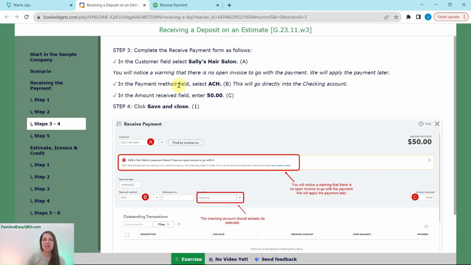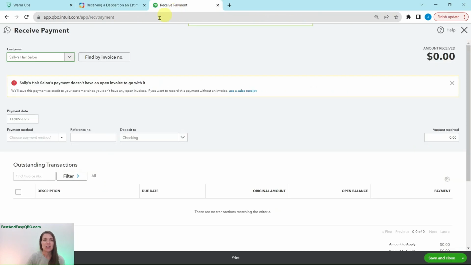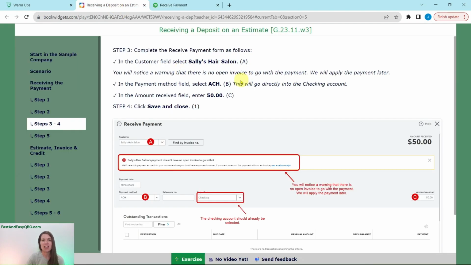So in the payment field, we're going to select ACH because remember that's how she paid and that goes directly into the checking account. So click on under payment method, click on the arrow and then select ACH. Deposit to should be checking because again, that went directly into the checking account.